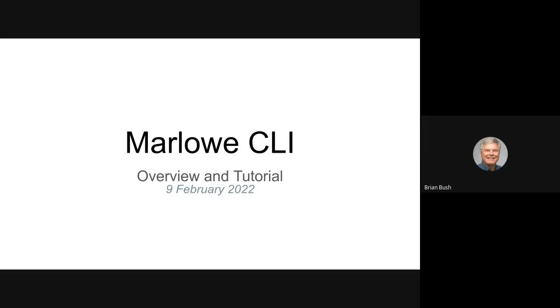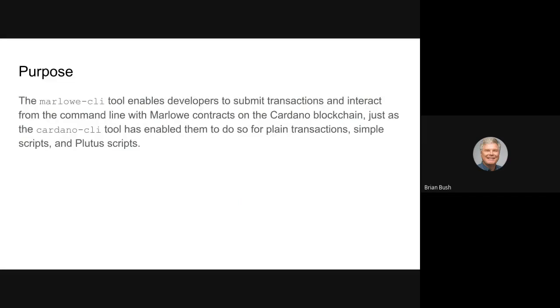So I'm going to be talking about the Marlow command line tool. I'll give you a brief overview and also a brief tutorial. The tool called Marlow CLI is made to enable developers to submit transactions and interact with Marlow contracts from the command line and do that on the live blockchain, so on one of the test nets, for example.